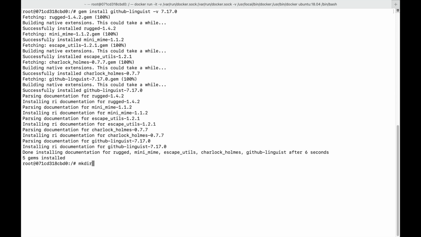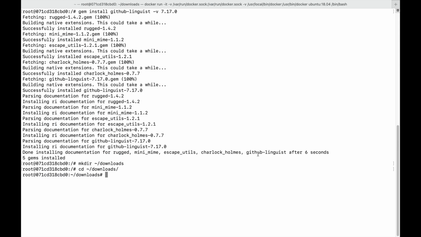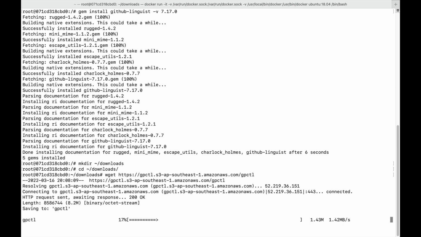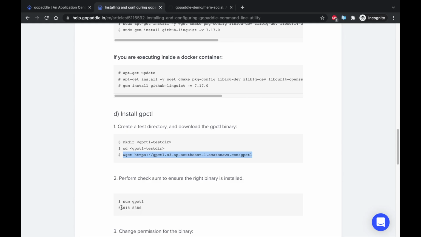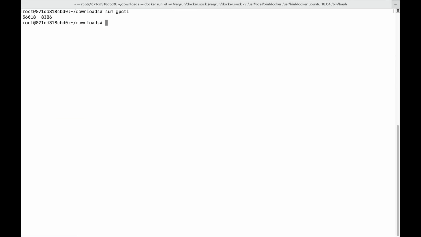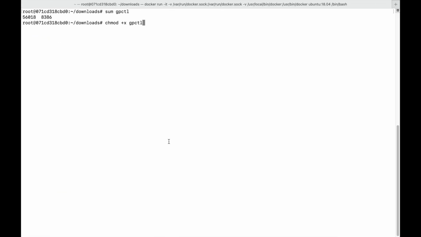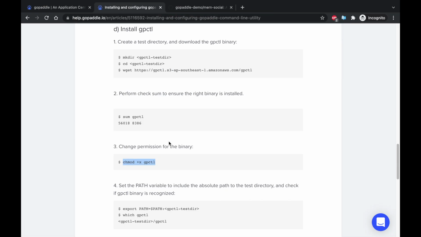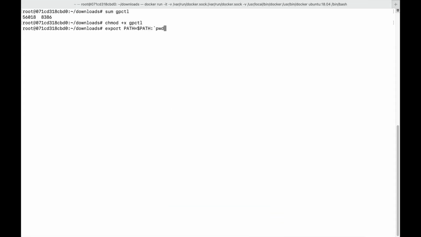Once the dependencies are installed, create a new folder under which we can download the gpctl utility. Download the utility. Perform a checksum to make sure the right binary is downloaded. Set execute permission for the utility. We must set the path variable so that the utility can be discovered.